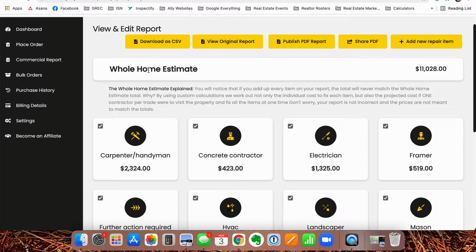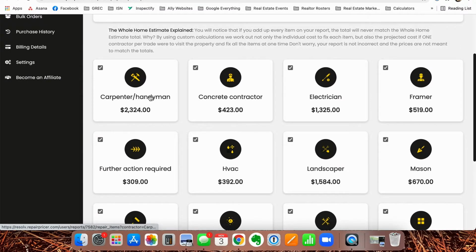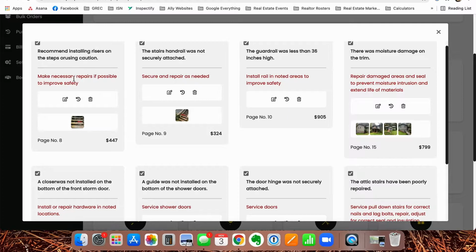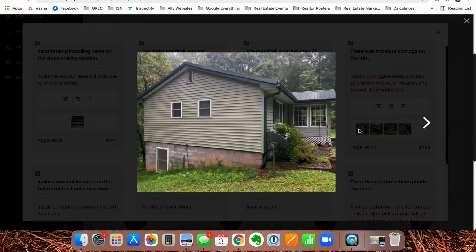Now let's go down. The whole estimate for this house was $11,000. And if we want to look underneath, what are the individual items under carpentry, handyman? Here again, you can see a full breakout for every single item. It even includes some of our pictures in here, which is great.